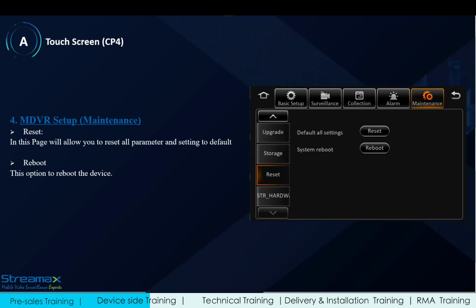The reset button here will reset all the settings to the manufacturer default. If we need to reset this configuration and use it on another MDVR, we don't need to go page by page and reset the configuration. We will reset all the settings, and we can also reboot the system from this button.